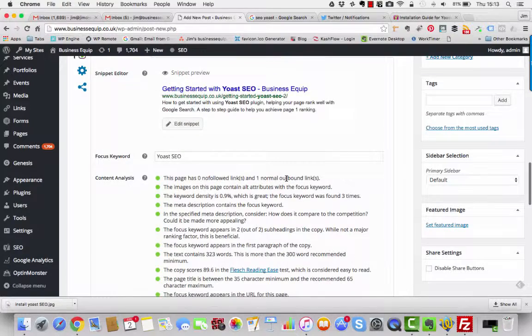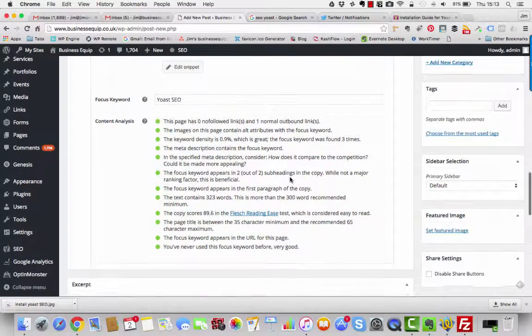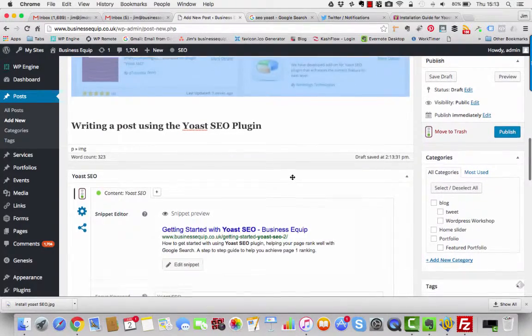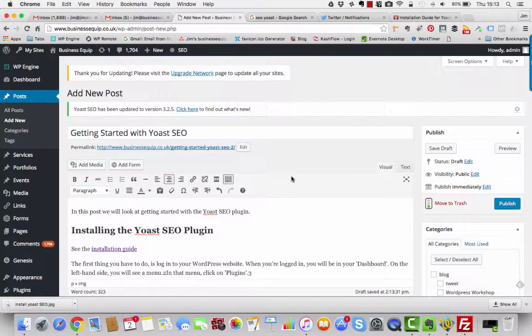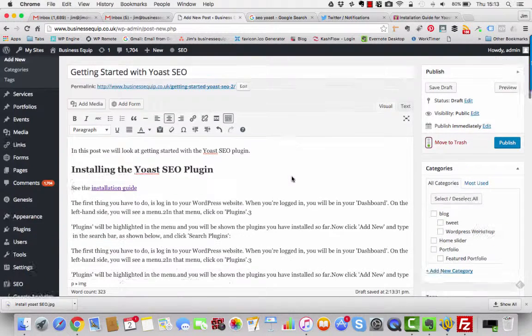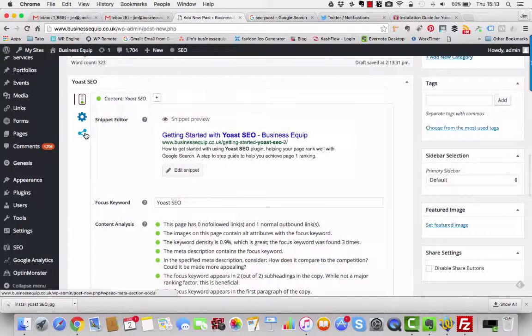So there we go. That hopefully will get you started using the Yoast SEO plugin. I suggest you give it a go, and we will look at it in more detail in the next video, and we'll also be looking at some of the other functions and the social sharing side of the Yoast SEO plugin in the next video.